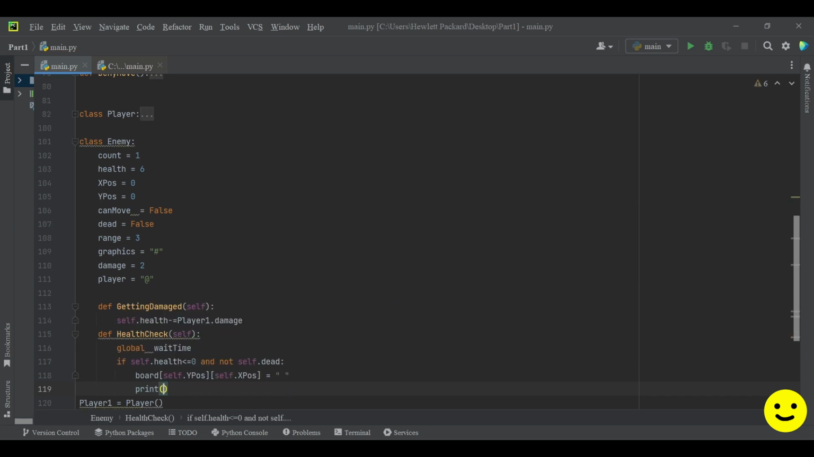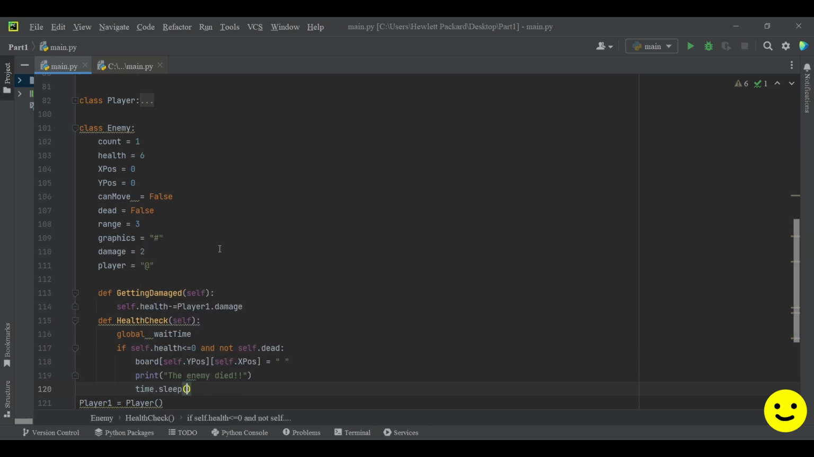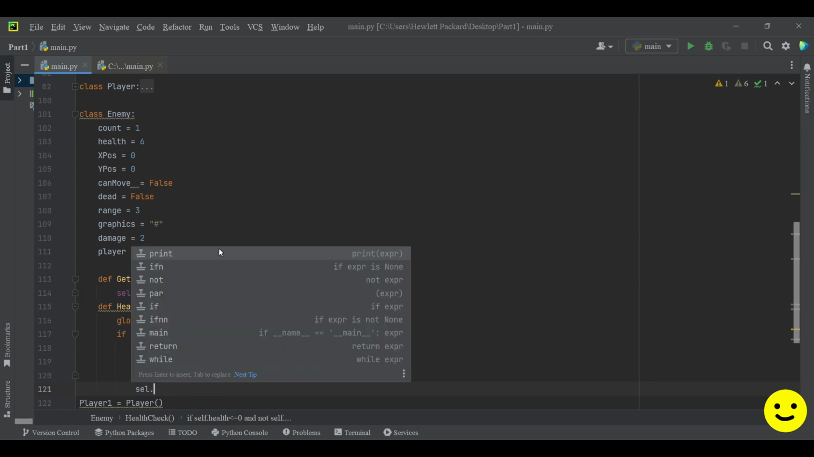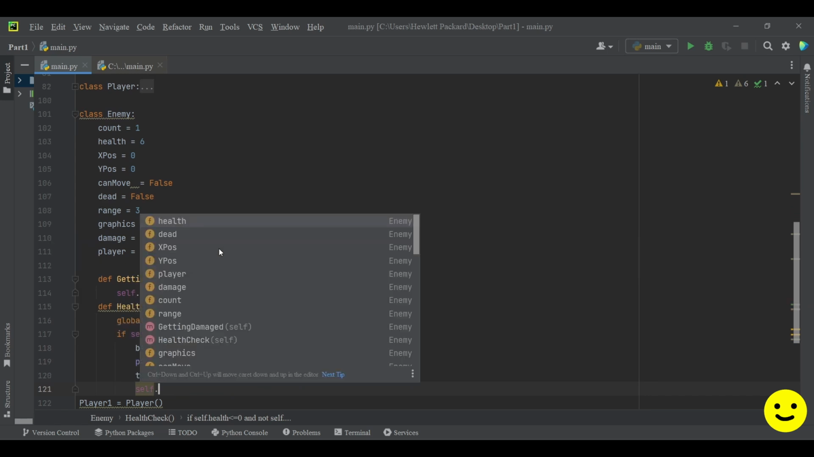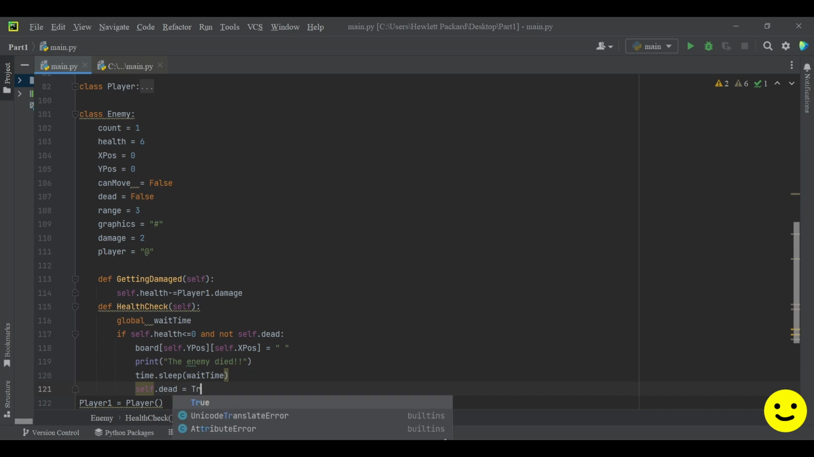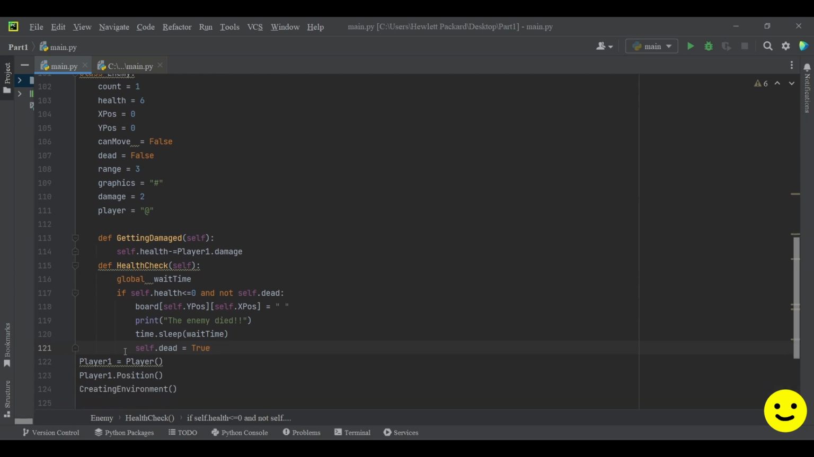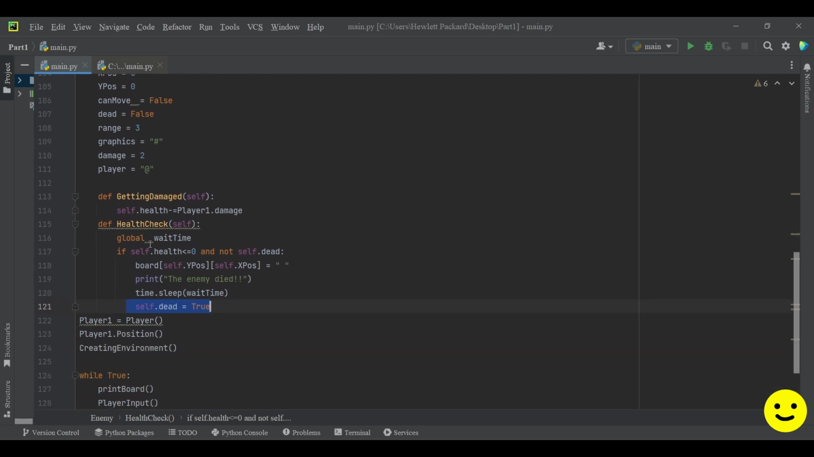We want to print the enemy died, and we want to call wait time.sleep with wait time, and then we put self.dead equals true. The purpose of self.dead is so that later on in the move function, the enemy won't be able to move anymore or attack.